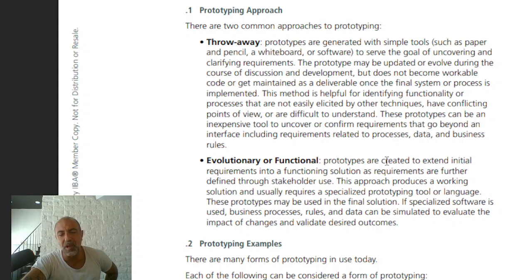So a throwaway prototype is just literally something designed through paper and plastic. It's just the look. Right? It's just basically standard. It could be updated or evolved during the course of discussion of development. And ultimately, imagine if I take a car and I make a cardboard version of it. That's basically how a throwaway prototype would look.